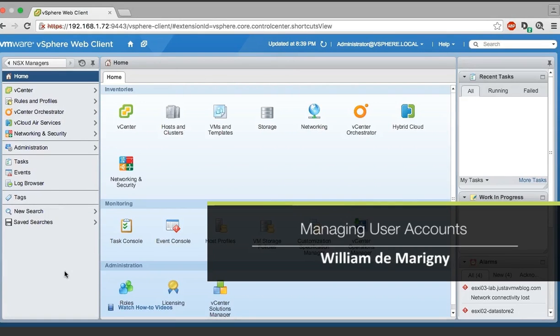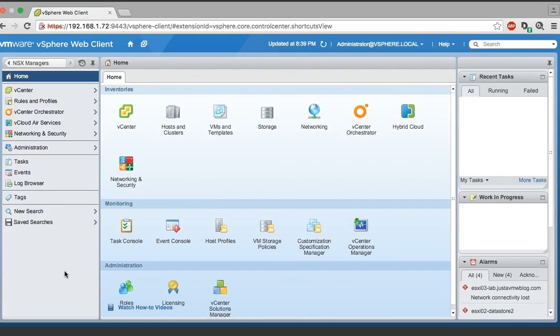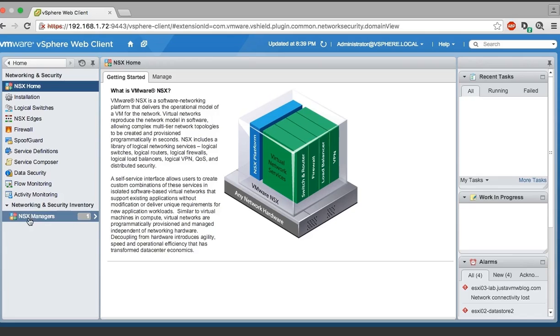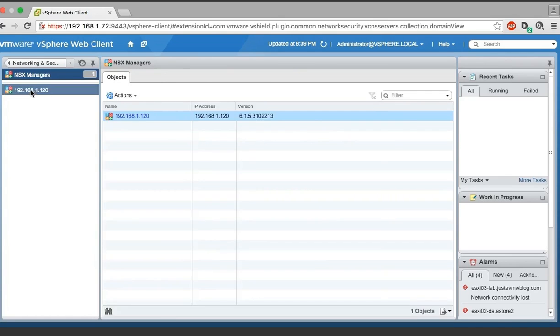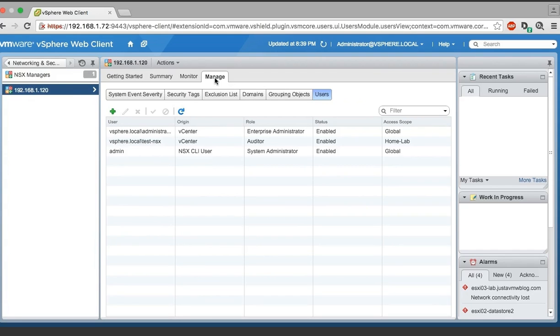...over how to enable, disable, edit, and delete user accounts within NSX. Now this is something we've already seen us go over a couple different times in previous videos, but let's go ahead and focus in on this again. From the vSphere web client, click on Networking and Security, and click on NSX Managers underneath Networking and Security Inventory. Select the NSX Manager, click on Manage and Users.